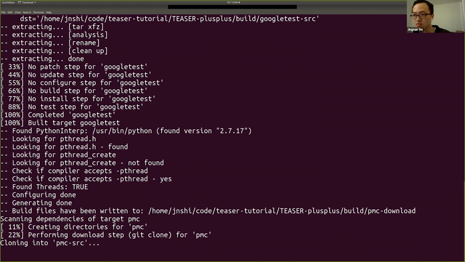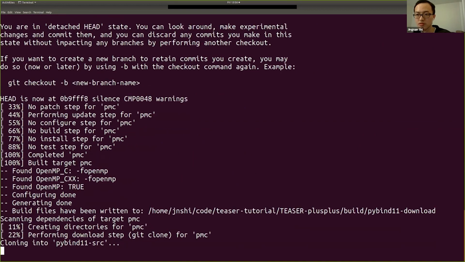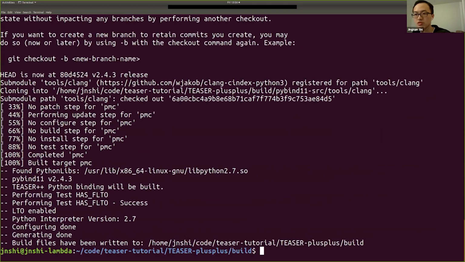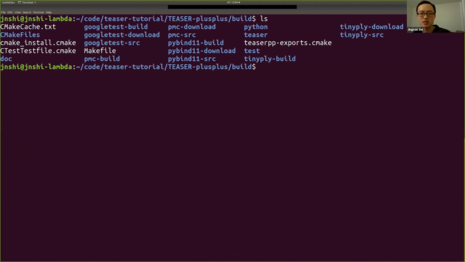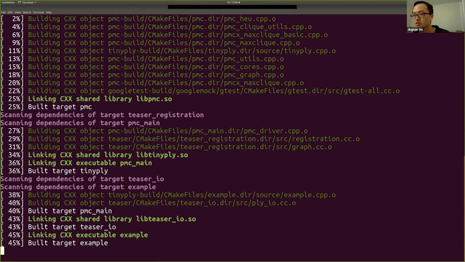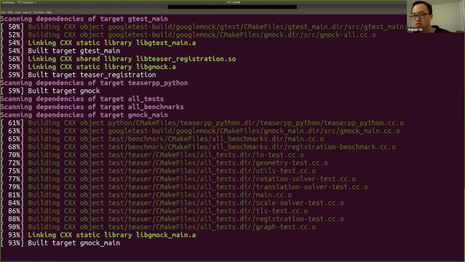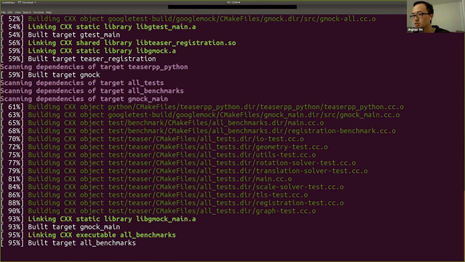It will actually download some of the dependencies automatically from GitHub, so you don't need to do anything. Okay, let's see. Then we have the files ready in the build folder, and I'm just going to call make. It's going to take a while, but it shouldn't take too long. There's not so much to be built.